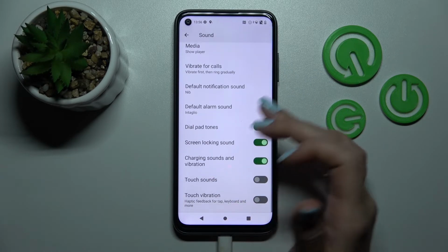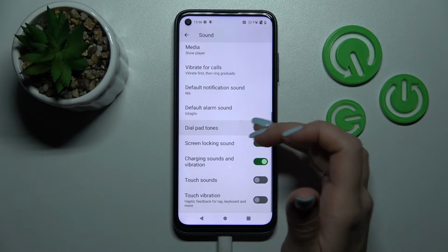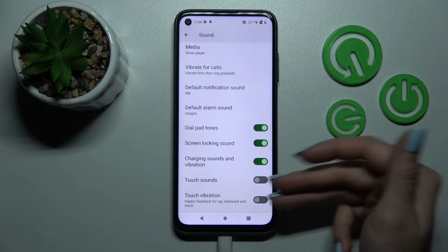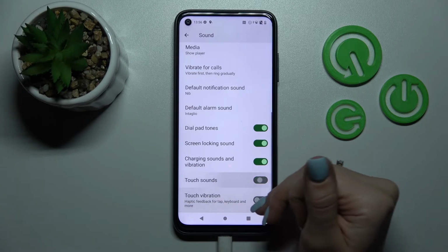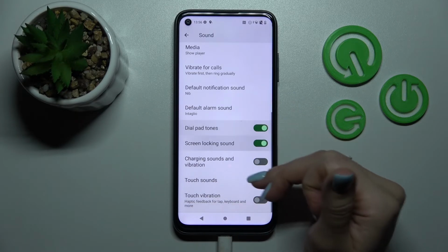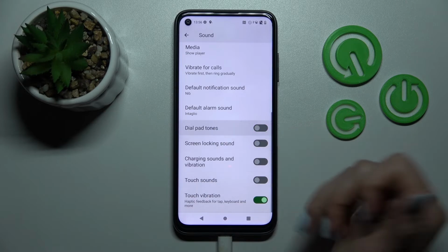and in advanced settings we can also turn on or turn off the dial button, screen lock and lock sounds, charge sounds, touch sounds and touch vibration of our device screen. So to use these options you should use these switchers.